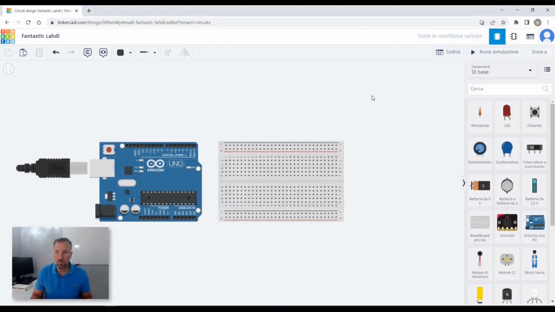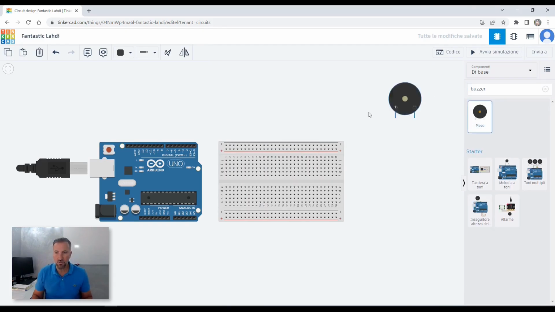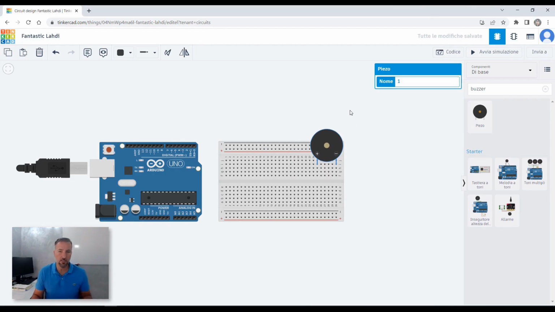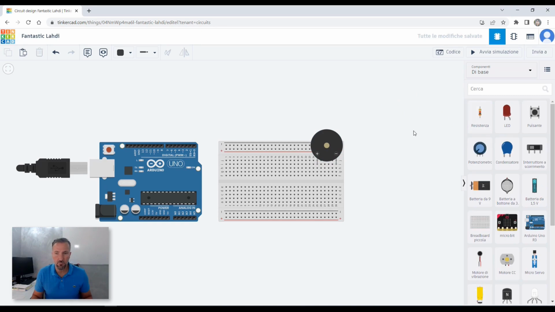Let's quickly see at the circuit level how we can use the buzzer. If we search for a buzzer among the components on Tinkercad, we find only one. This works both as active and passive. Obviously, it's a simulator and doesn't physically distinguish the two types. So if we use a digitalWrite, we hear a single sound. If we use the tone function, we will hear different frequencies.